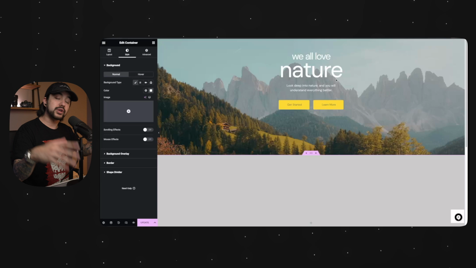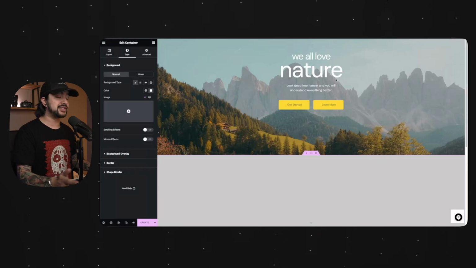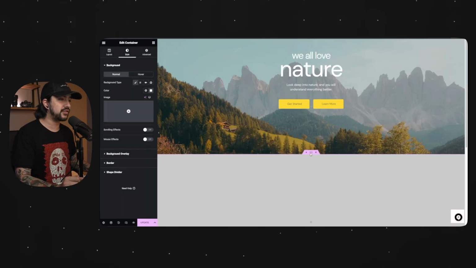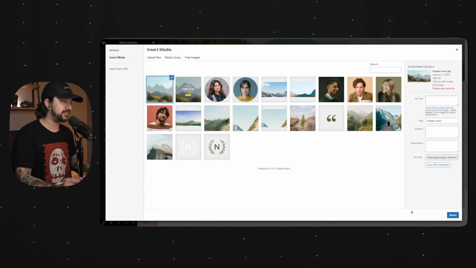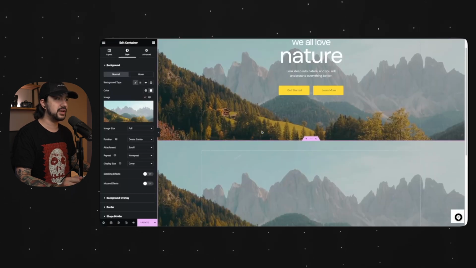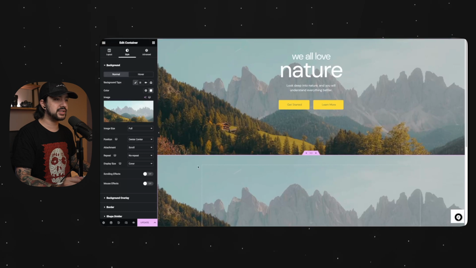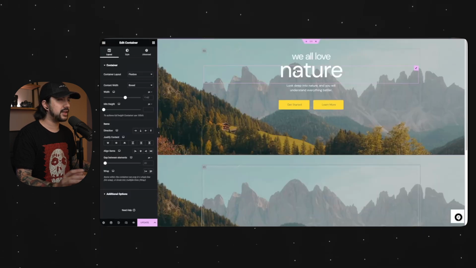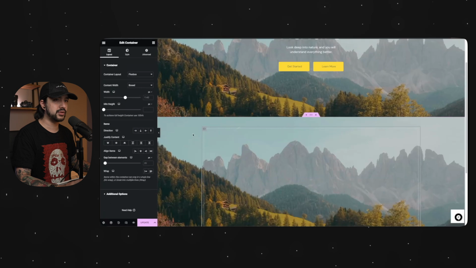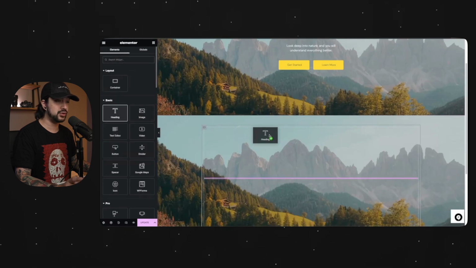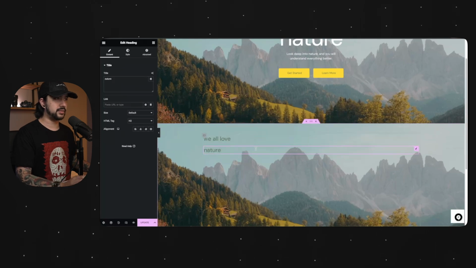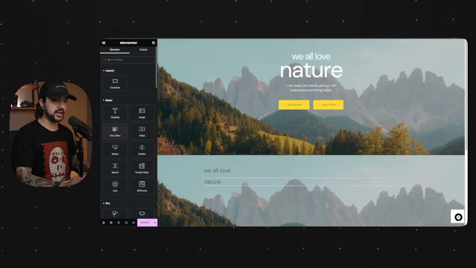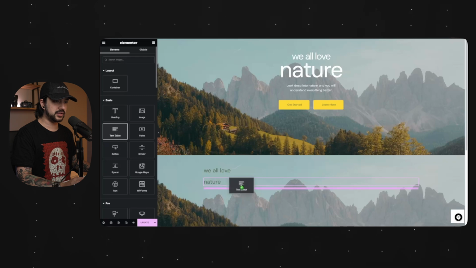We all love nature. We all love Flexbox, even if we don't realize it yet. So to recreate this section, the first thing I'm gonna do is add this background image. So I'm going to click these six dots, choose my image, and choose that. Easy enough. Now, the first thing I'm going to do is add a container right here, and let's add this text here. So we're going to drag in two headings, and we'll say, we all love nature. And then we're going to drag in a text editor underneath these guys.